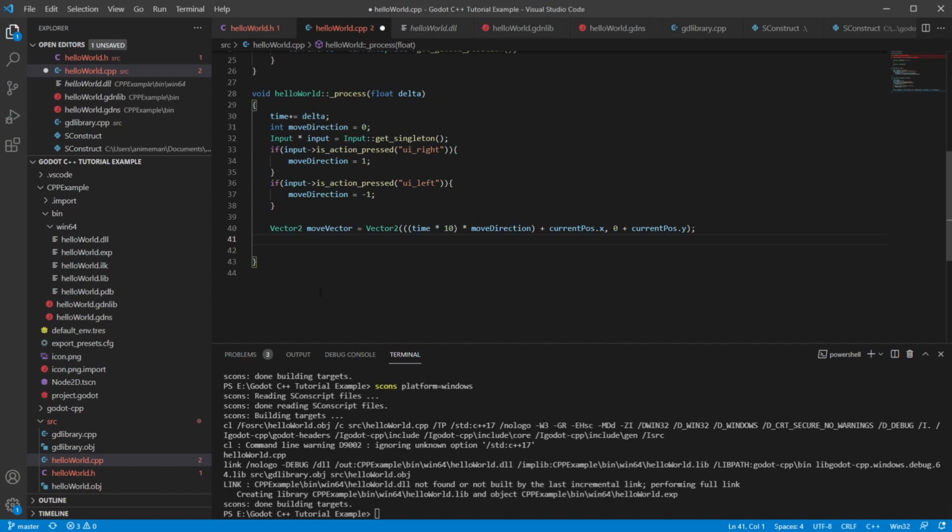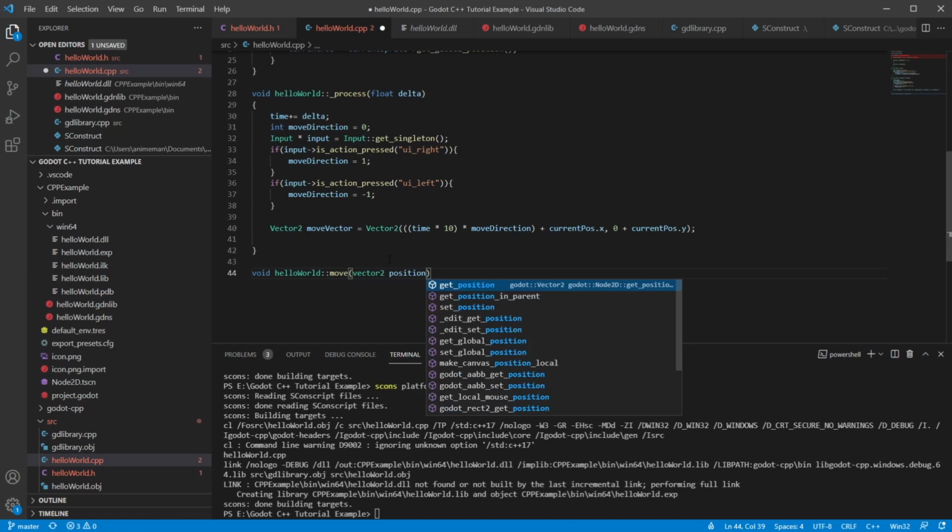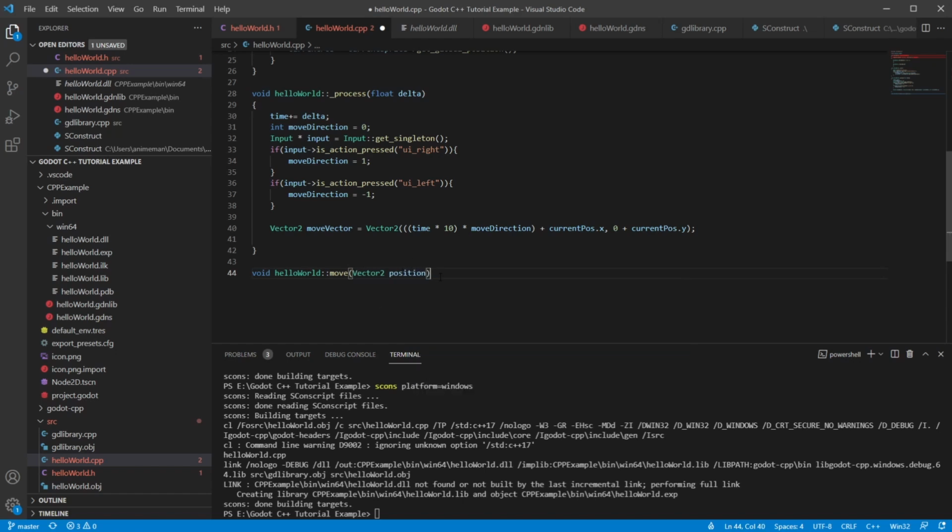So next, I want to show you guys that we can actually create our own functions. So I'm going to go down here and go void hello_world::move, Vector2 position. Now, you don't have to do this. You could just put all of this underneath here, but I'm going to abstract that into another function so that it's just a little bit nicer to work with.